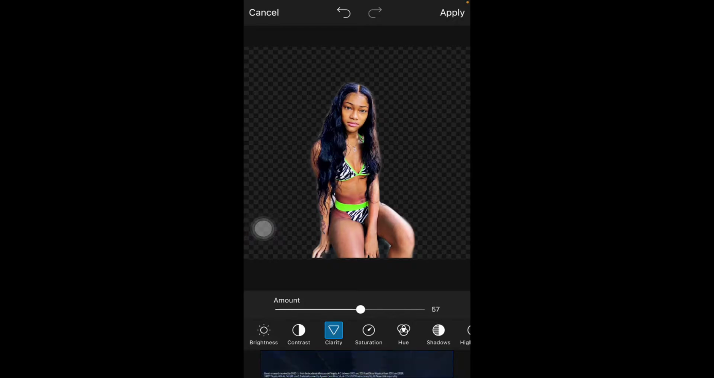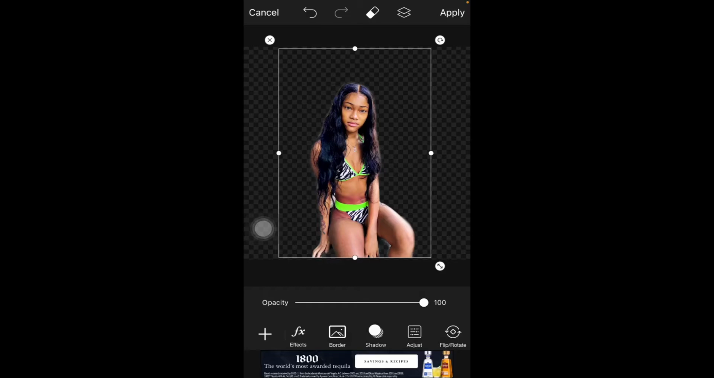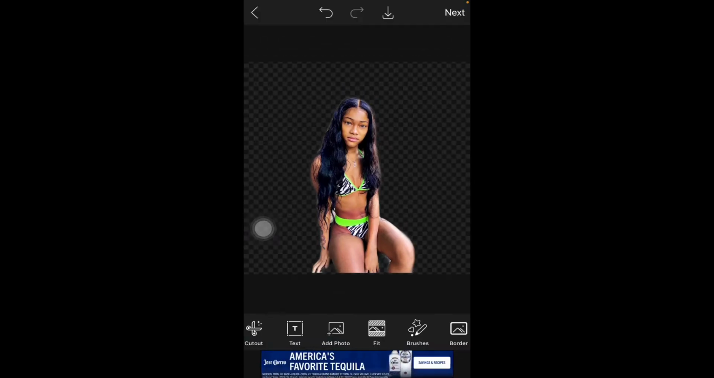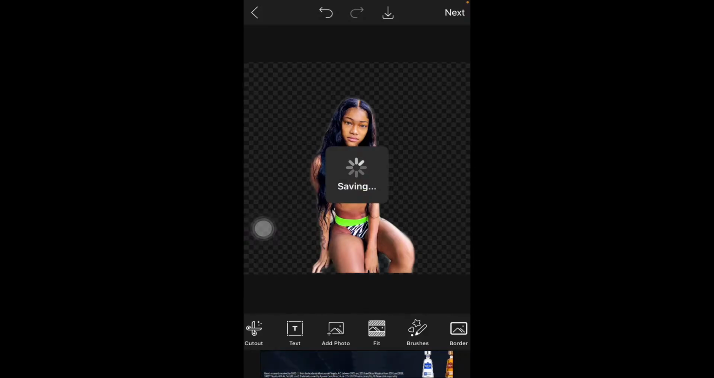But right now, since our photo is so bright, I'm not going to go all the way up. I'm just going to go to 64. Whatever photo you use, you can use as much clarity as you want, but it doesn't really matter because it's your picture. And then you just save that.